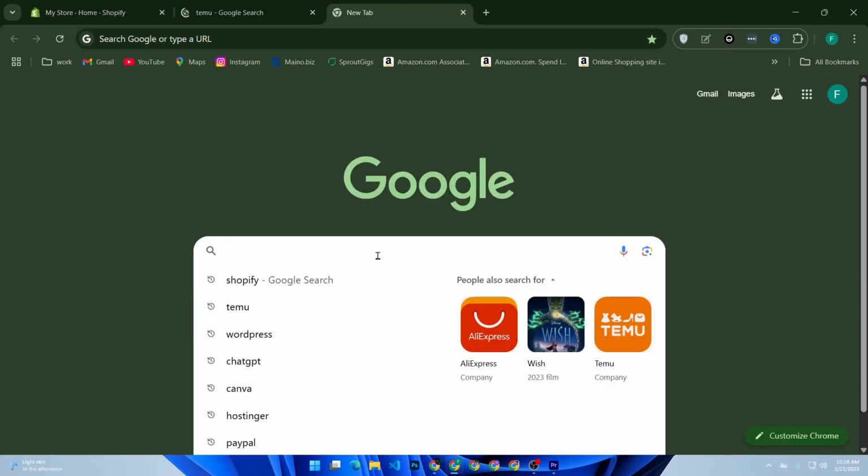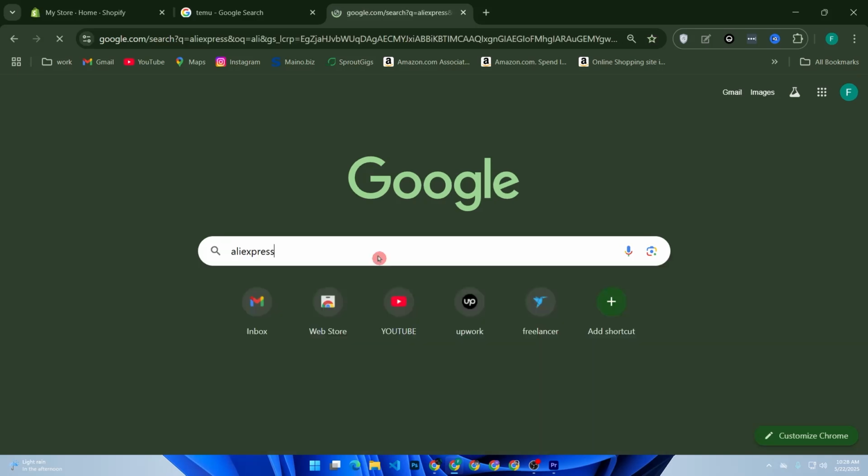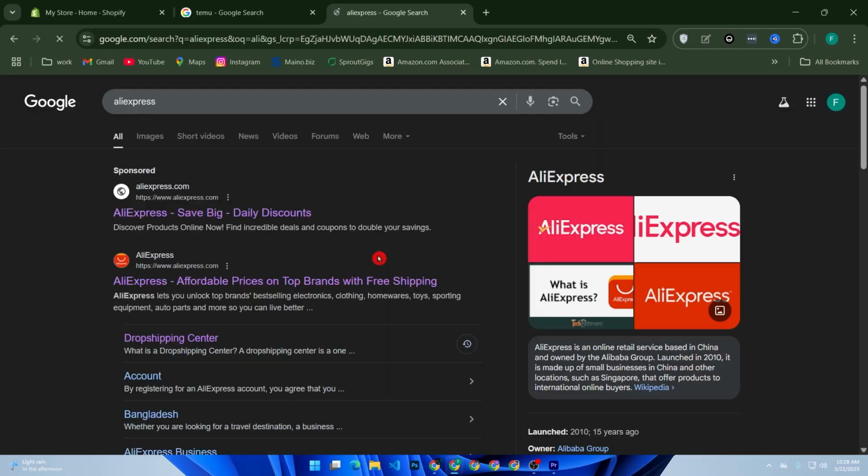Create an account on Temu or AliExpress. Then on TikTok, search Amazon finds or TikTok made me buy it. Look for products with high demand, good videos, low price but high perceived value.